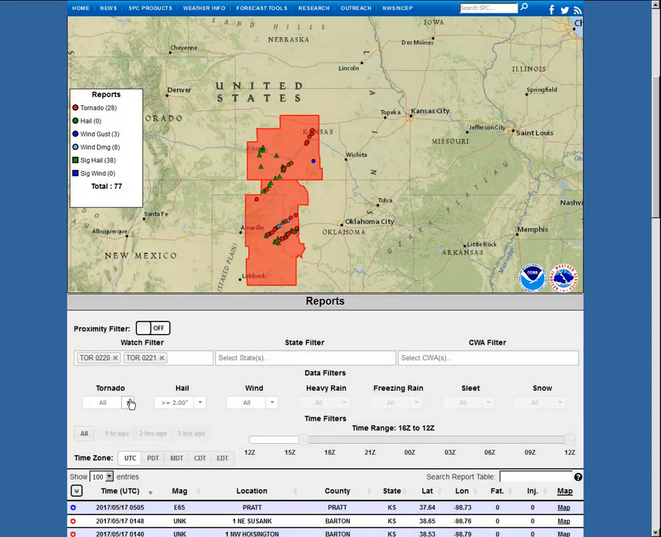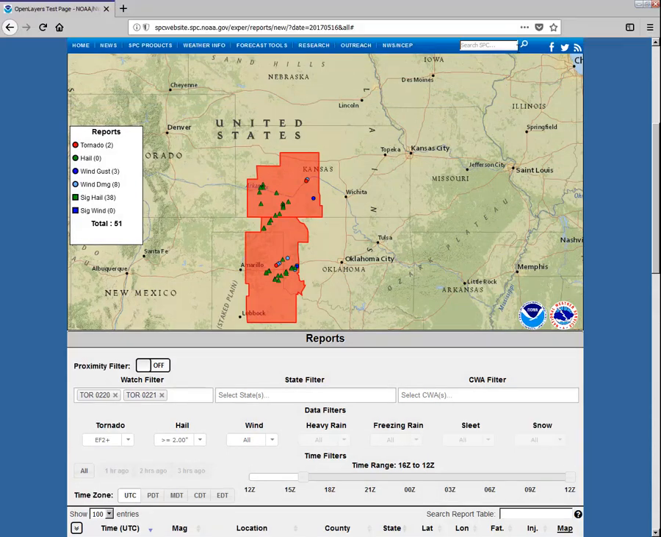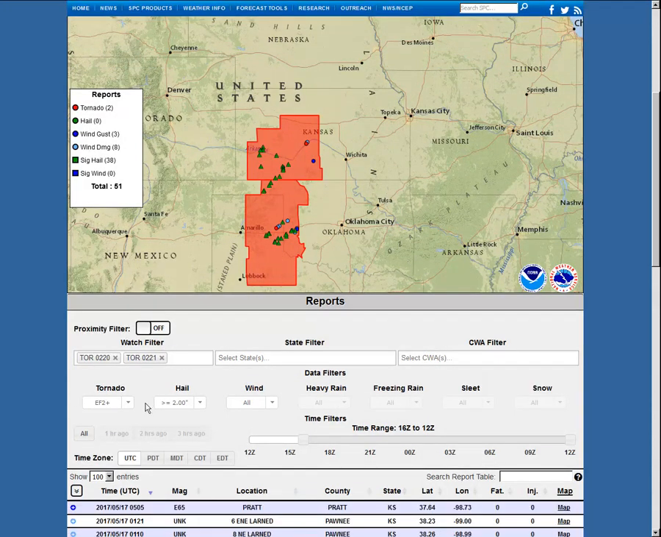One thing to note, we can filter by tornado intensity or tornado damage rating, but not all the information is going to be in every LSR. So we see a lot of tornado reports here. Then maybe 1 or 2 of those will have rating information in it. You can see there's only 2 reports that have rating information in them. And that's pretty common, as most of the data is preliminary and doesn't have the rating information in there.